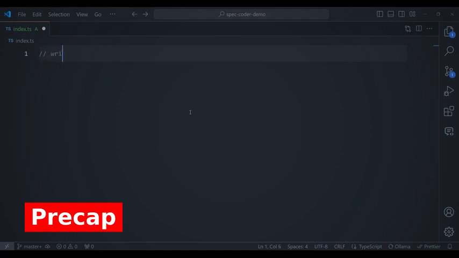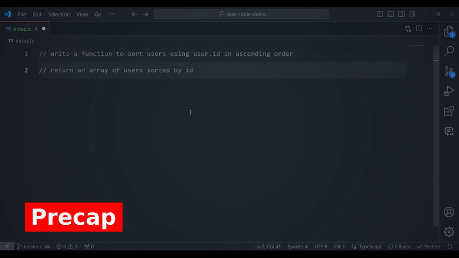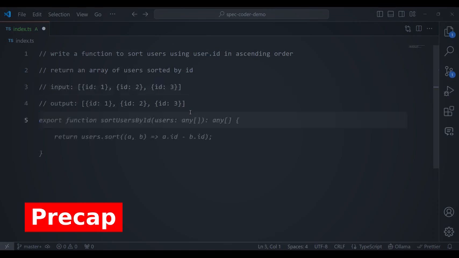Write a function to sort users using user.id. You can notice it has immediately suggested the auto completion. Press tab to accept this suggestion and press enter. Again, autocomplete a suggestion. Let's accept this. Now it has suggested the complete code.